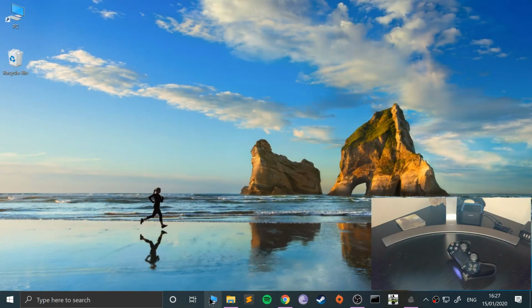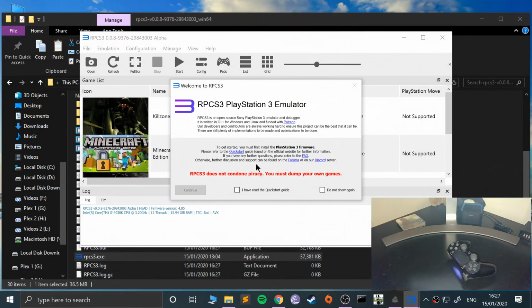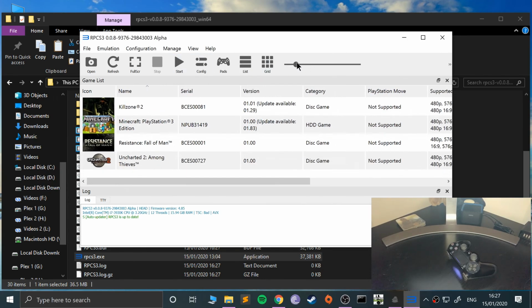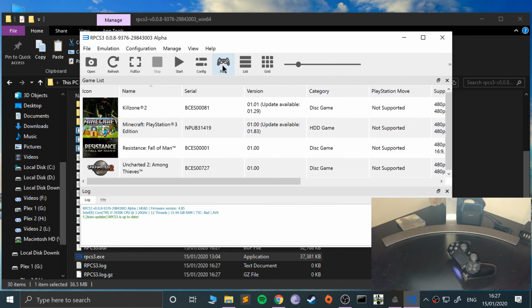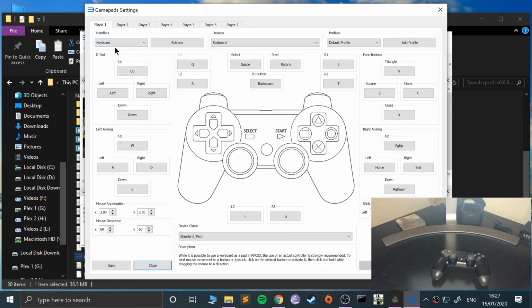Okay, now what you want to do is open up RPCS3 and wait for it to load. Oh, that's a little too big. And now what you want to do is go to pads. So for the handlers, this probably said keyboard for you. So you want to click this drop down, select DualShock 4.